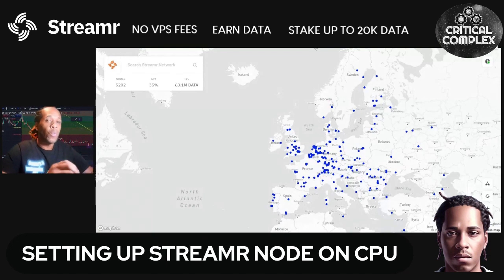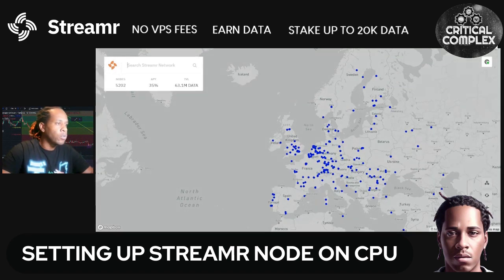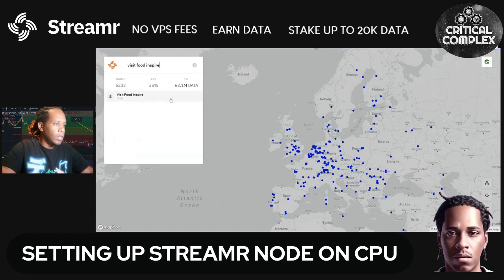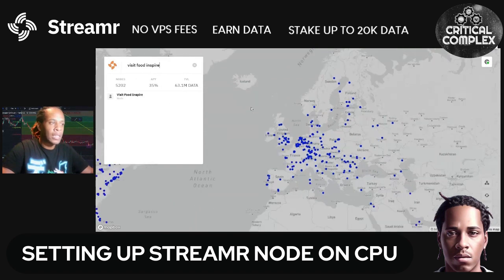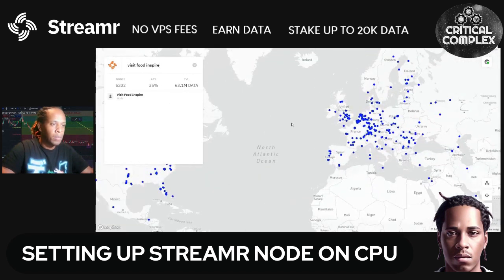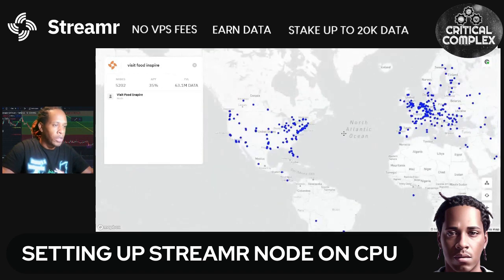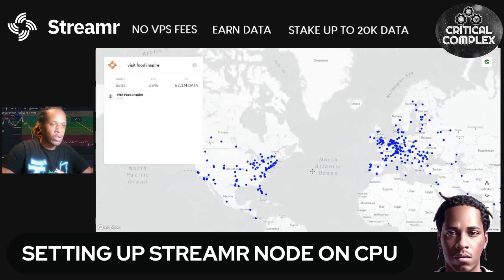There are 2 different ways you can check the status of your node to see if it is online. If you remember, when I generated this node, it created a node name for me. My node name was Visit Food Inspire. So I can go to the Network Explorer and type in Visit Food Inspire, and it will share the status of my node. Right here, you can see that my node is connected to the network. So my node is serving this network as a live data stream endpoint. And over here, you can check all the nodes on the network in the entire world and where they're located.